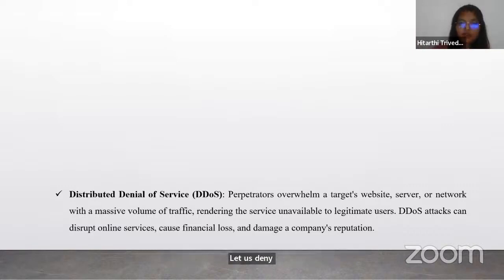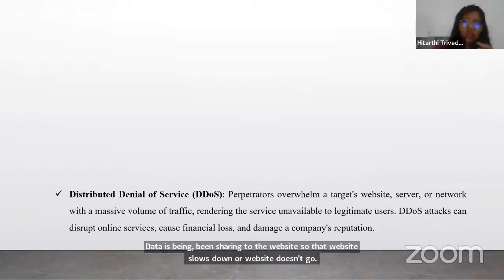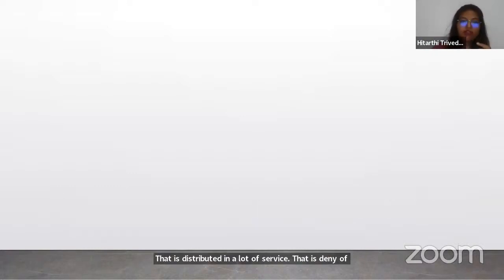The perpetrator, whoever is there, the criminal, will overwhelm the target website with nuisance traffic. The website has a capacity to store a maximum amount of data, and when more than that is sent to the website, it slows down or doesn't work. That is denial of service. If it spreads all along, that is distributed denial of service.